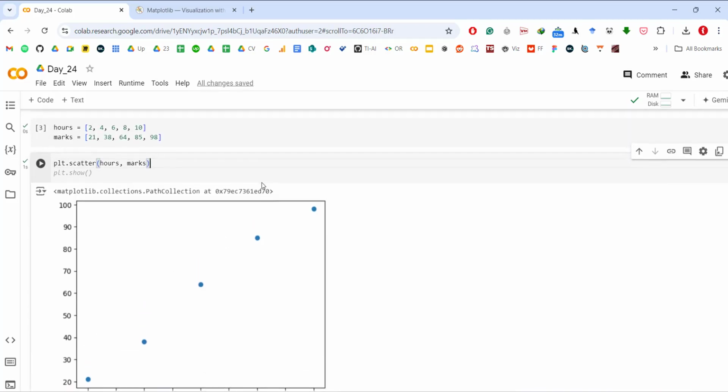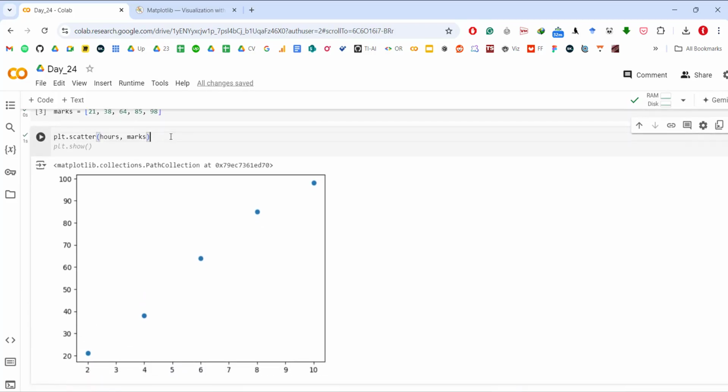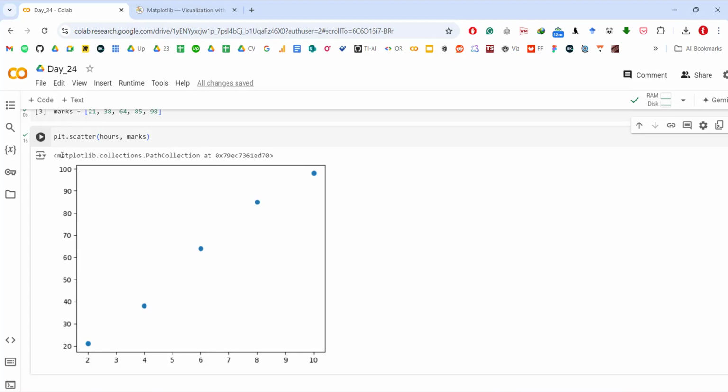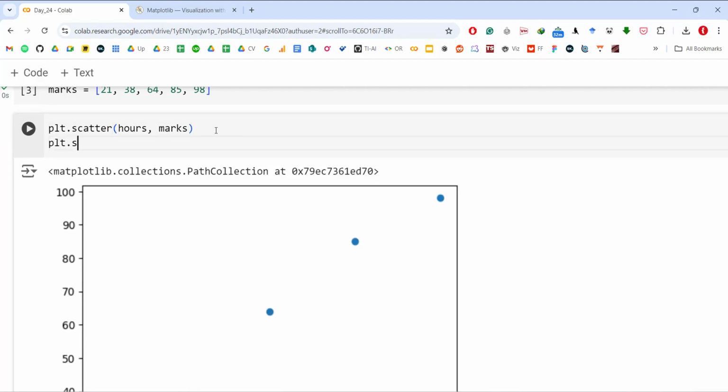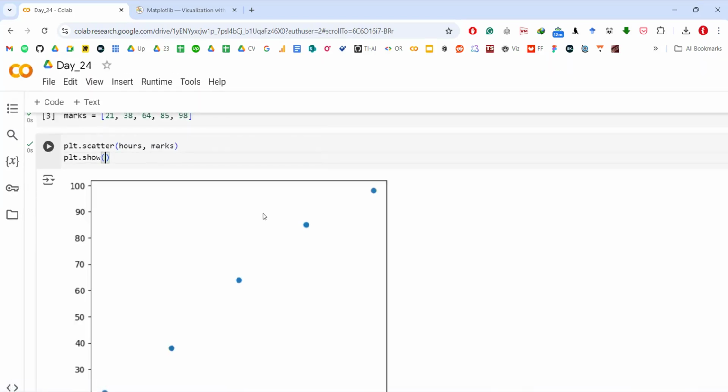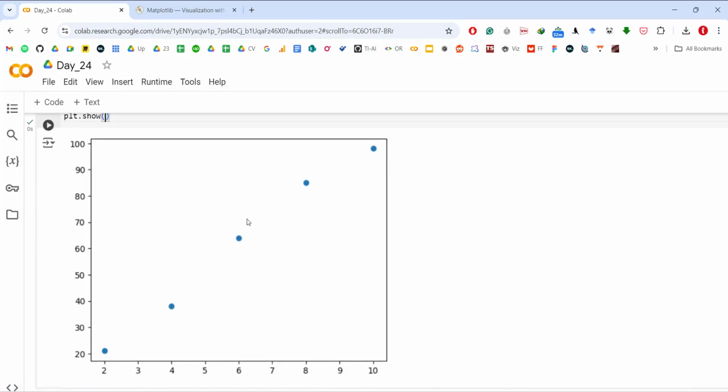As you keep adding more dots, you get the feel that it's almost connecting to a straight line, right? Now, you may ask, what is this matplotlib collections and all? You can remove it if you put plt.show, and what happens is that goes away and only the plot is visible.